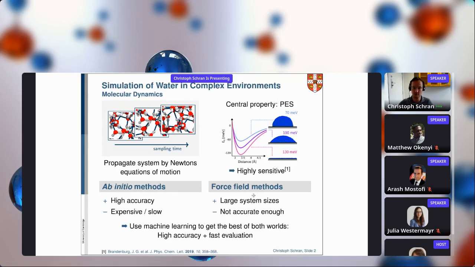So it's crucial, if we are looking at water in complex environments, to get a highly accurate description of the potential energy surface. And off-the-shelf methods are either ab initio methods or force field methods, and both come with certain advantages and disadvantages. On the one hand, ab initio methods, where I mainly mean DFT-based methods, usually have the required accuracy that we would like to have, but they are expensive and slow. Whereas the force field methods can go to the system sizes we are interested in, but are usually lacking in accuracy. And the whole purpose of the talk that I'm presenting today is to use machine learning in order to get the best of the two worlds. We want the high accuracy, but the fast evaluation.